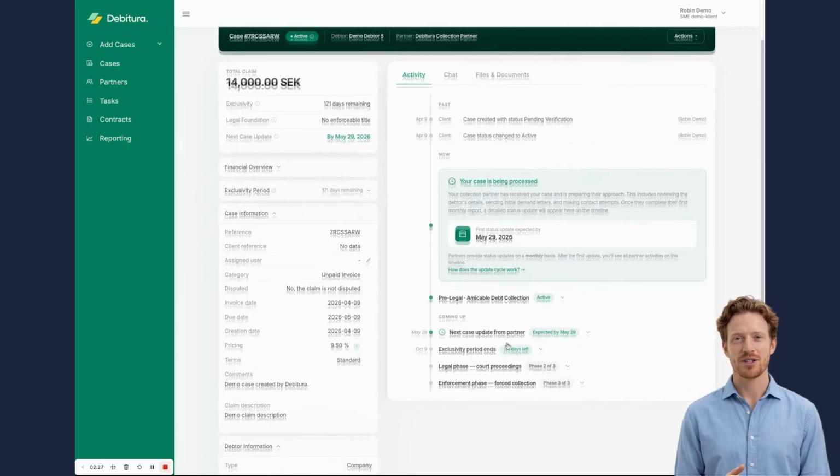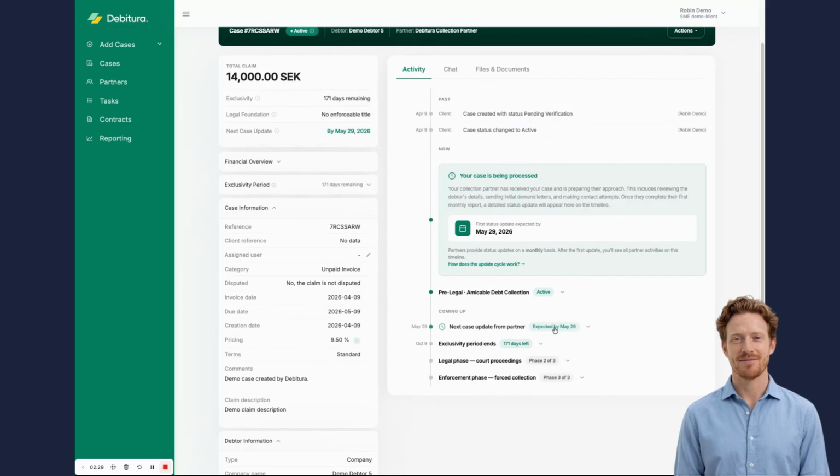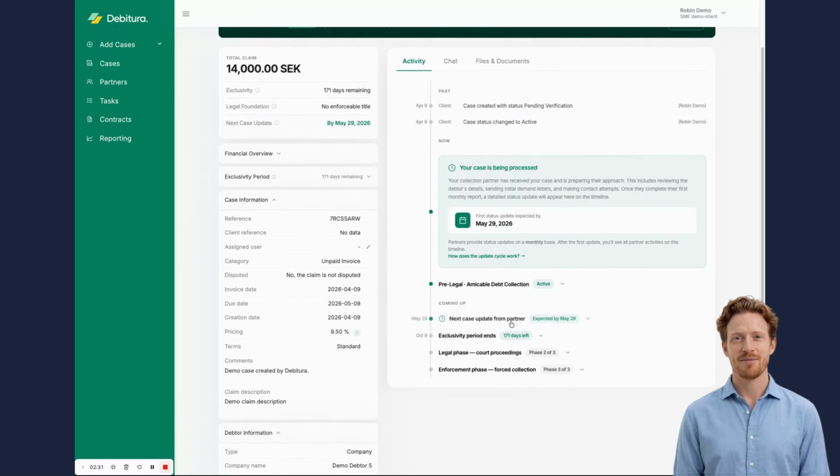The partner is expected to give a next update end of May. The exclusivity period will end in 171 days, and then if the case has not been resolved, you can consider legal action or enforcement.